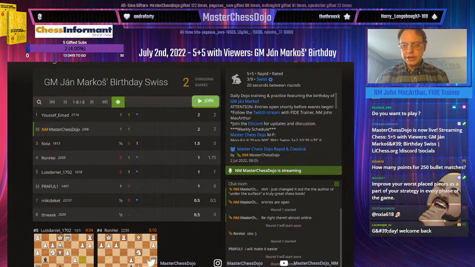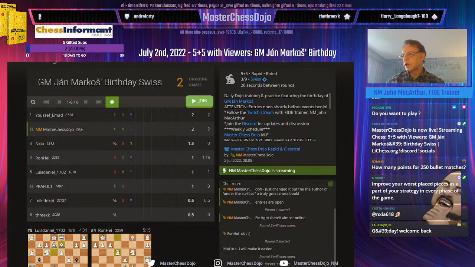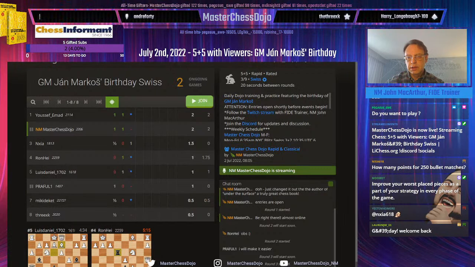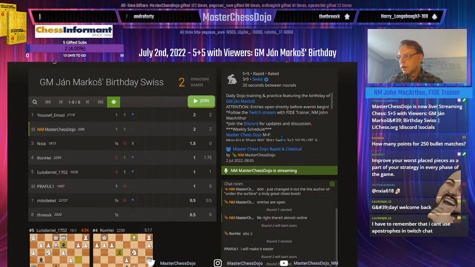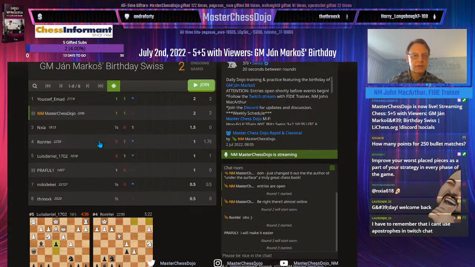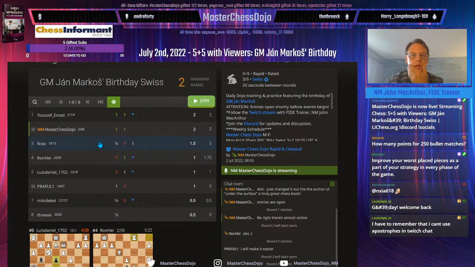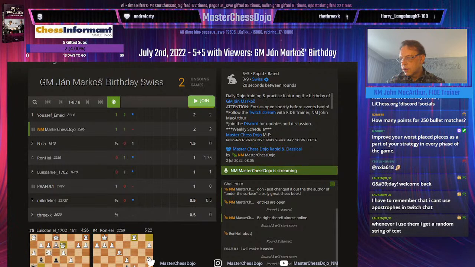Pull that in just a smidge so that we can square off our board a little bit. It's supposed to be the same distance on both sides. There we go. And it's supposed to only show the tournament screen on the whole. Hopefully everybody appreciates the new layout.